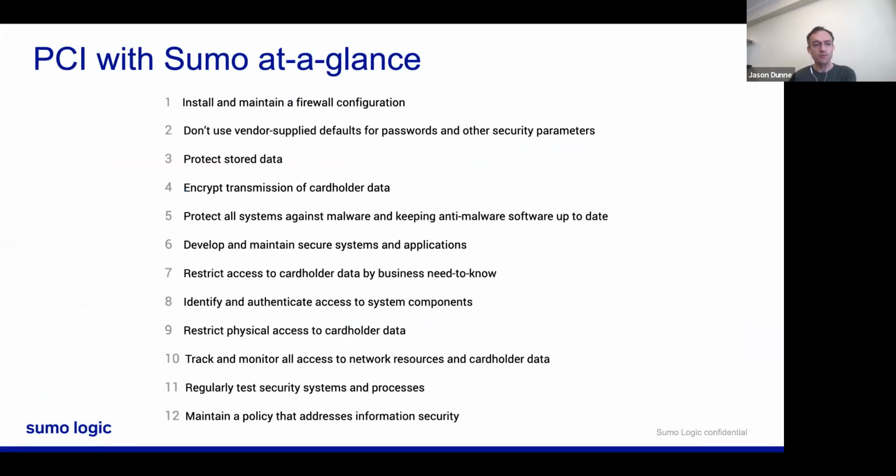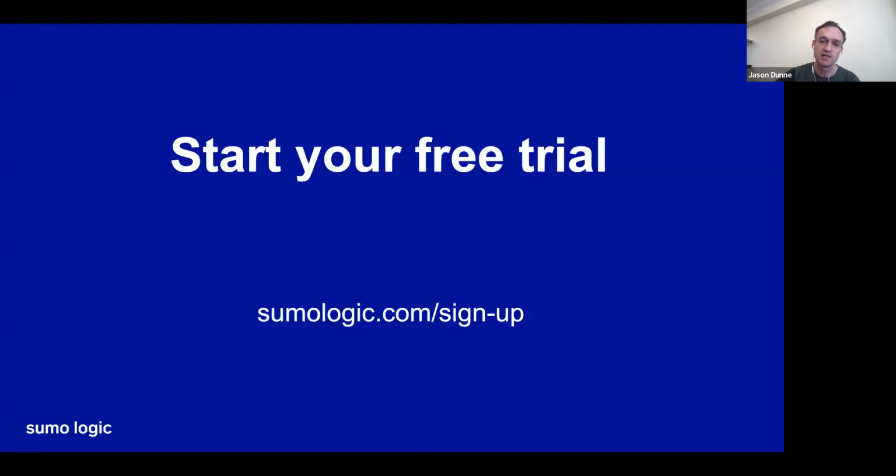Because we're going to touch on PCI during the demo, I just want to mention there are these 12 core requirements. Probably a lot of folks on this call today are familiar with them. I won't go through this list exhaustively, but I'll show some of the most common requirements that are addressed.